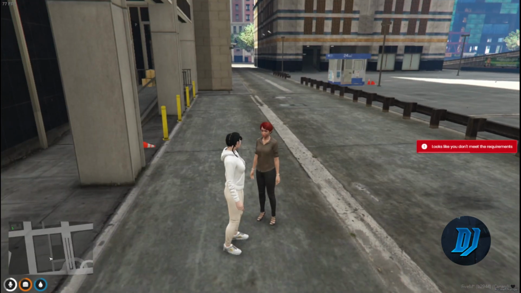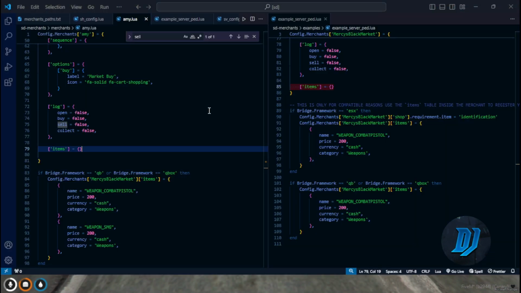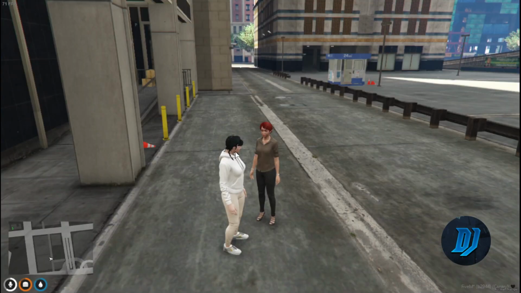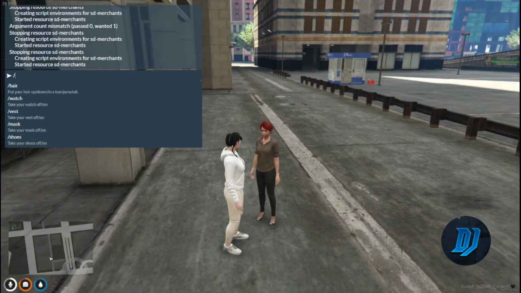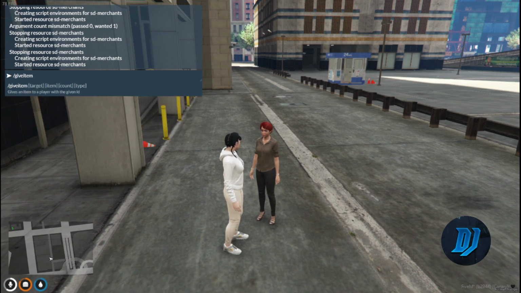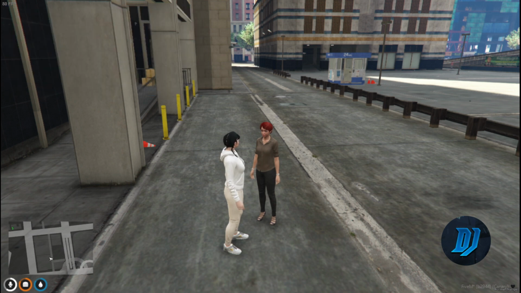Okay, so remember I added an item. What item was that? That is required for me to use the merchant, a security card. All right, let's grab our security card. I am using OX inventory. If you guys want a video on how to install OX inventory, there will be a link in the description or one of those tags on screen, so you guys can click on that. So let's go give item, target 1, item name, so on, count 1, and then we put the type should be item.